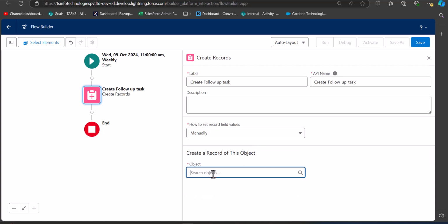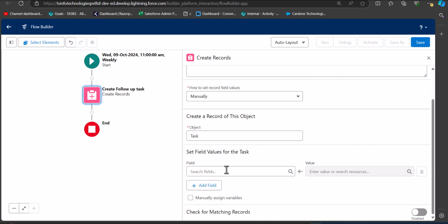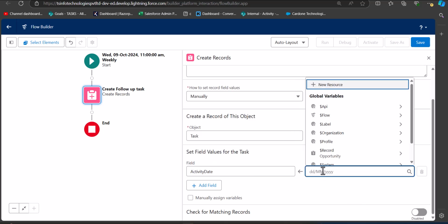And the object here is going to be the task. Now we have to map the field values from the flow to the task object. The first field that we are going to map is activity date, and the value we are going to select here is a formula field.